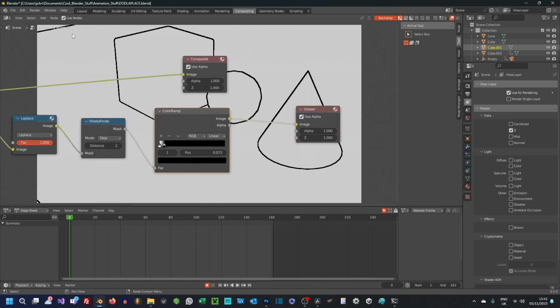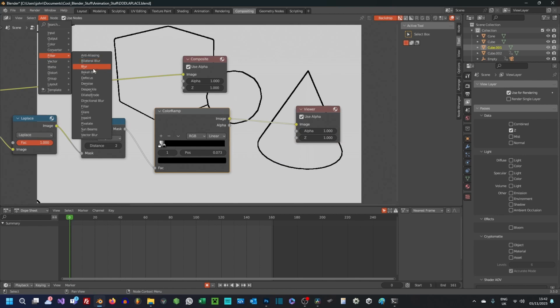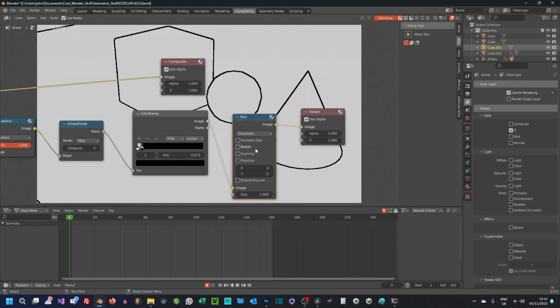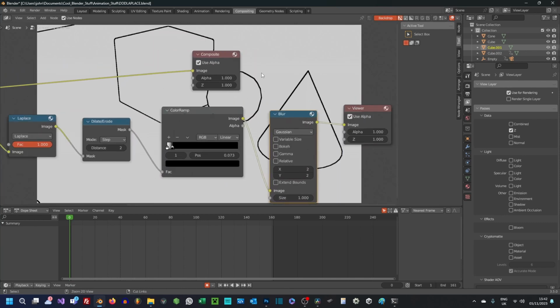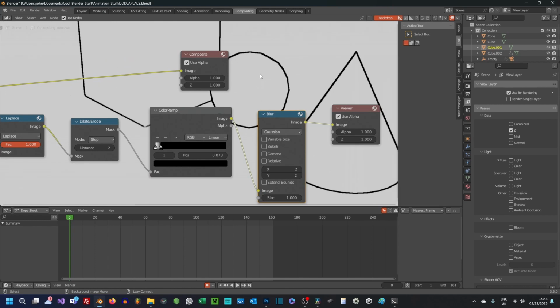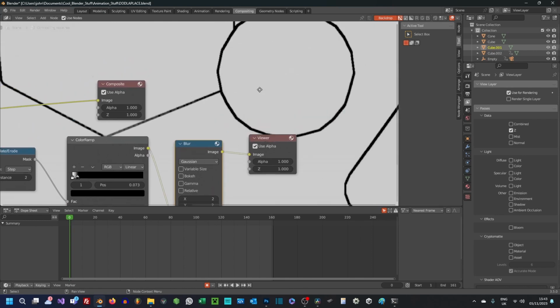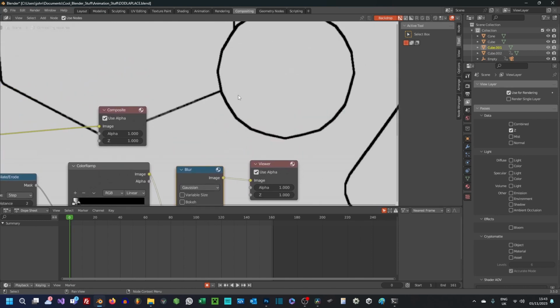And just to smooth it out a bit, I could add another blur. So just go filter, add a fast blur like a Gaussian. Let's just do 2 and see how that looks. Not bad. It's not perfect, so let's zoom in. It's not amazing looking, but for the purposes that I'm looking to use it for, this will achieve that effect.